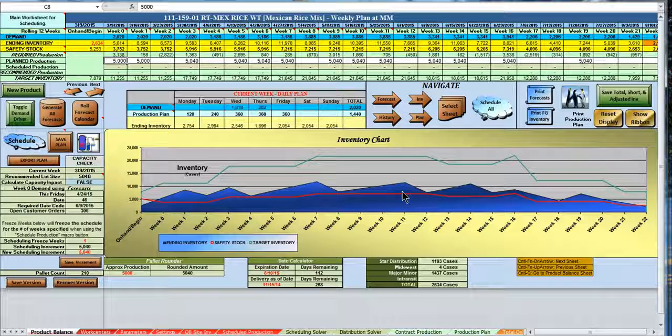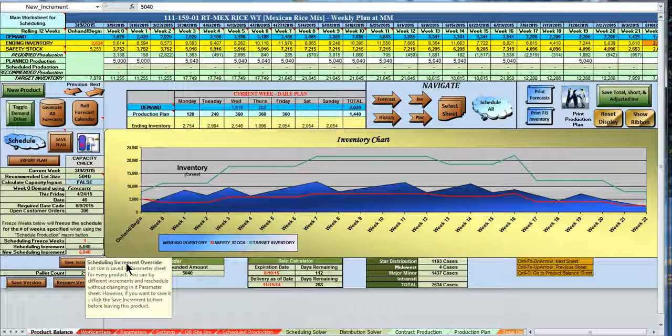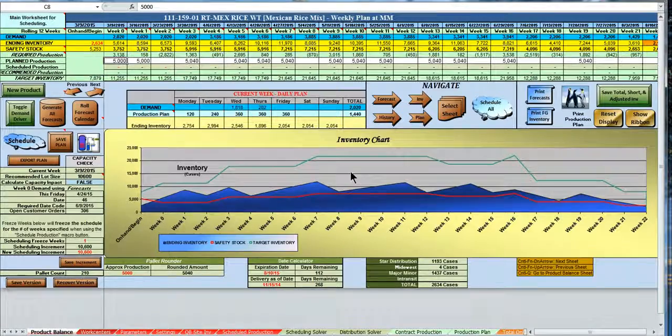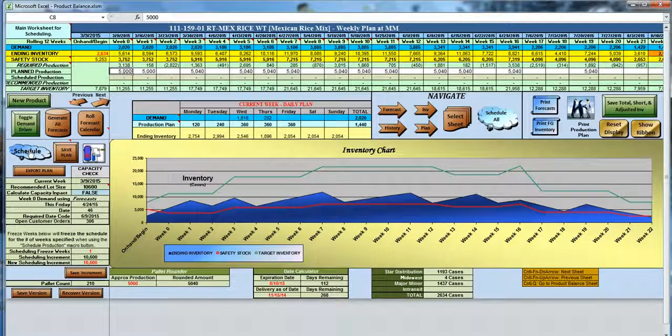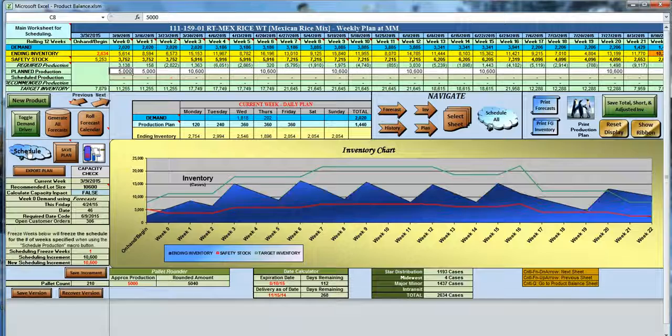Now we're going to break that question down into a couple of different pieces so we can deal with them. Right now you're noticing, if you look in this table, we're pulling forward from our parameter sheet the scheduling increments that we're using for this particular product. We can change that increment manually. Let's make it 10,600. We'll save that increment, and we're going to go ahead and schedule this.